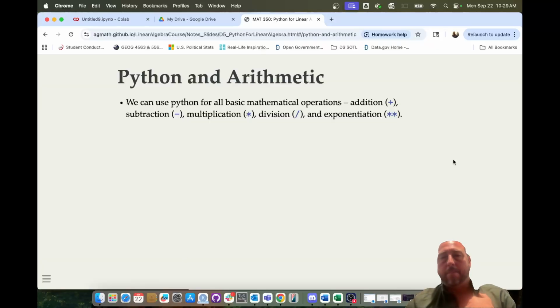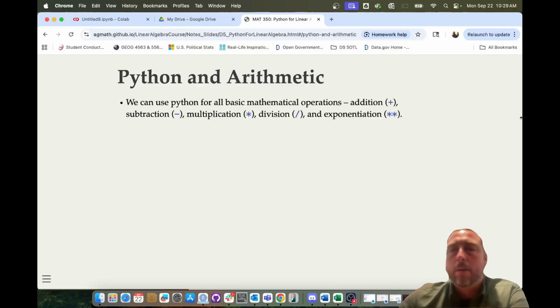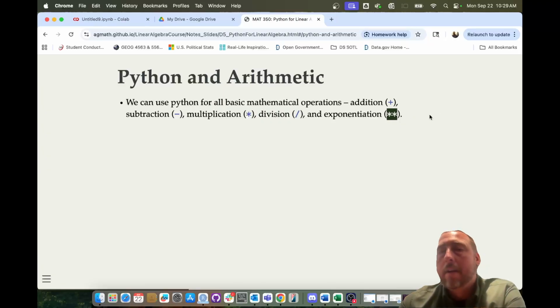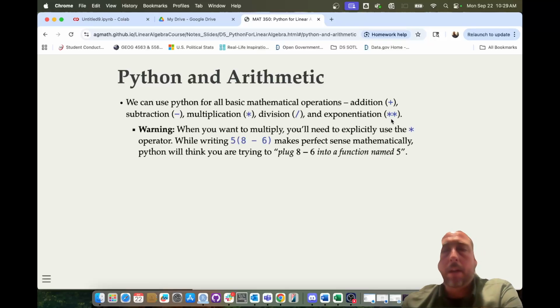For arithmetic in Python, we can use Python for all the basic mathematical operations: addition, subtraction, multiplication, division. The one that's maybe not the way you would think to write it is exponents. You can't use the caret character. That's a different operation. So to raise a number to a power, you use ** to do that. There is a warning.